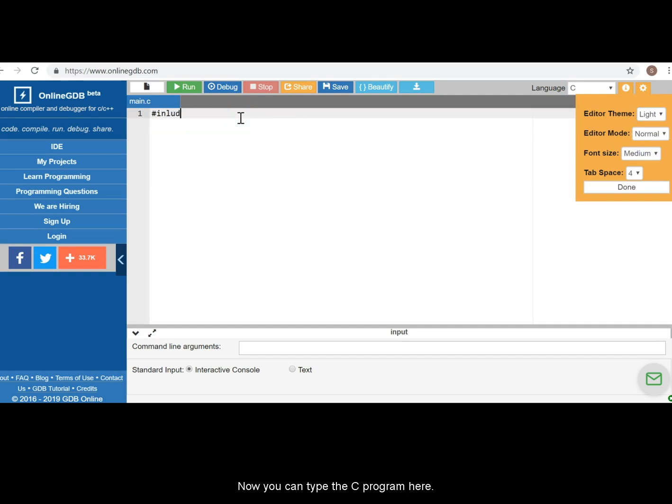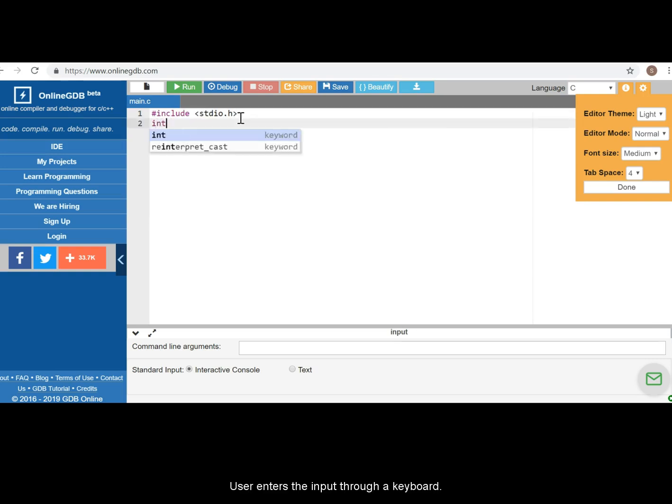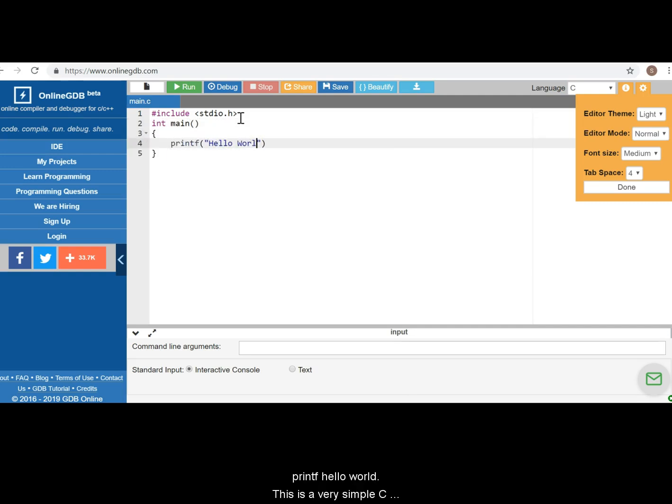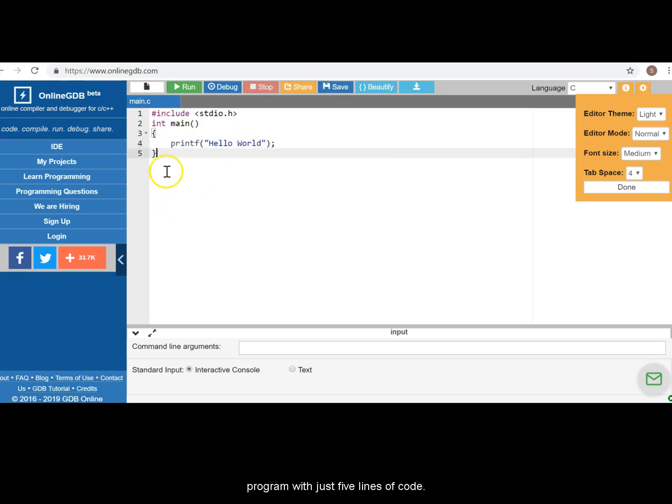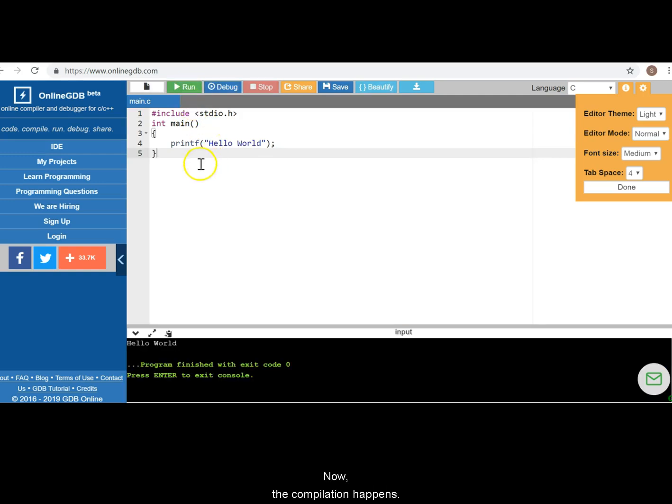#include <stdio.h>, int main, and then an open curly bracket, printf hello world. This is a very simple C program with just 5 lines of code. The objective of this is to print hello world. So now this is the editor, and then I click the run button. Now the compilation happens. This program was compiled, and this output hello world is displayed on the screen.